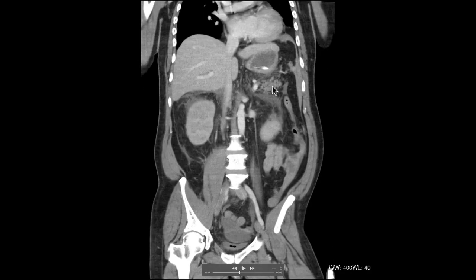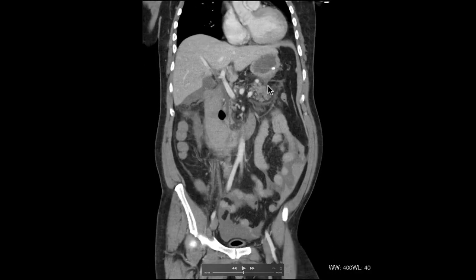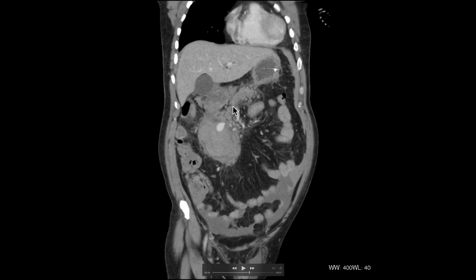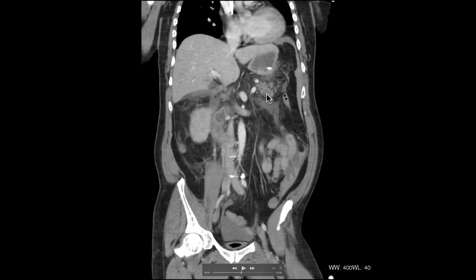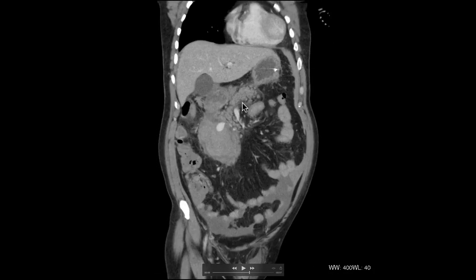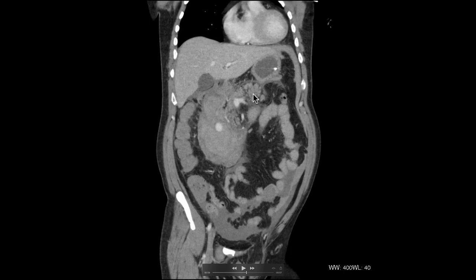So this is the pancreas. And you can see around the pancreas there's loads of stranding in keeping with the pancreatitis. You can see that the pancreas itself is enhancing normally, so that's good. You can't see any evidence of pancreatic necrosis. If it's necrotic, it doesn't get a blood supply, and so it doesn't light up when you put the contrast in.